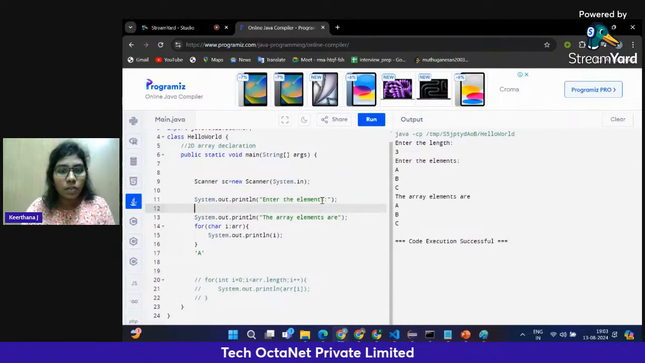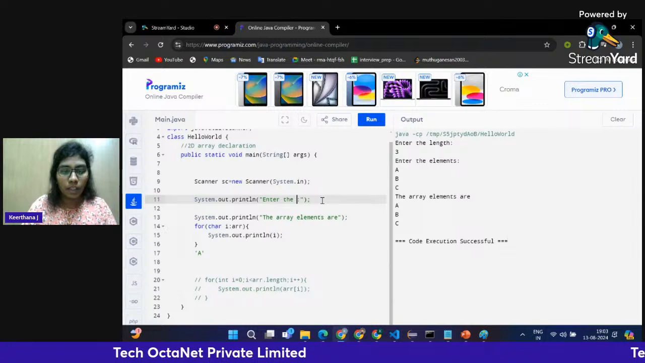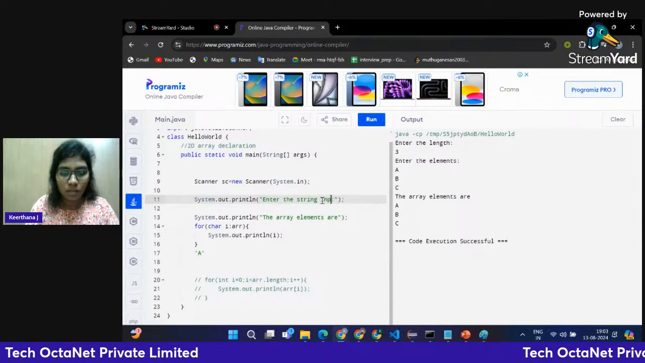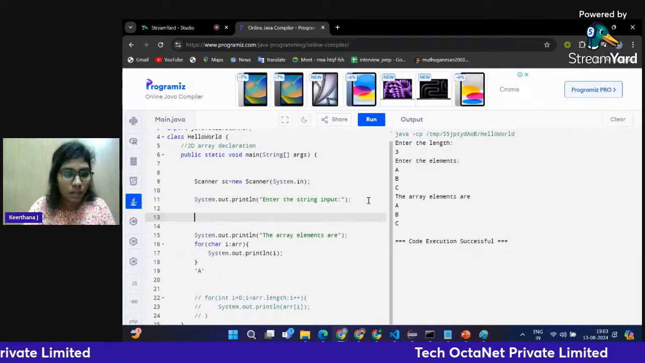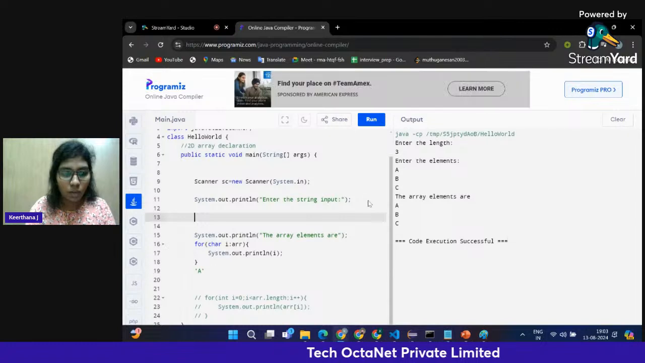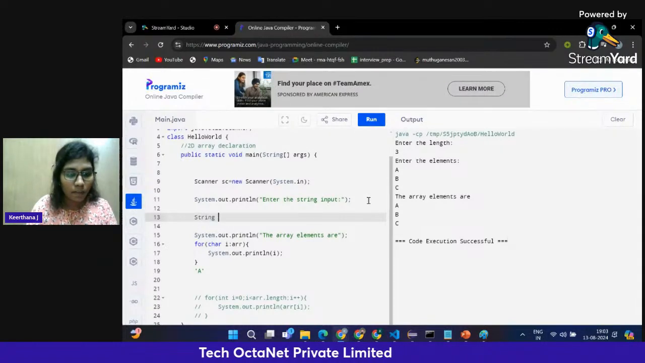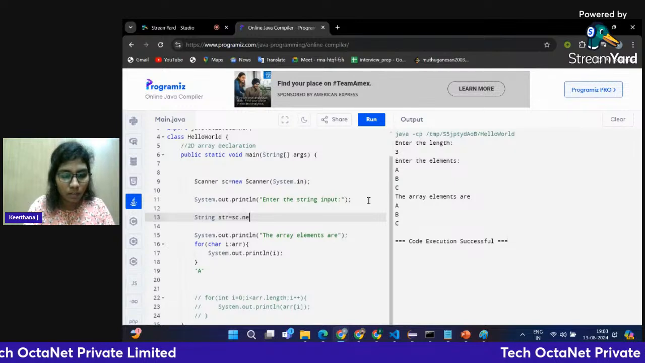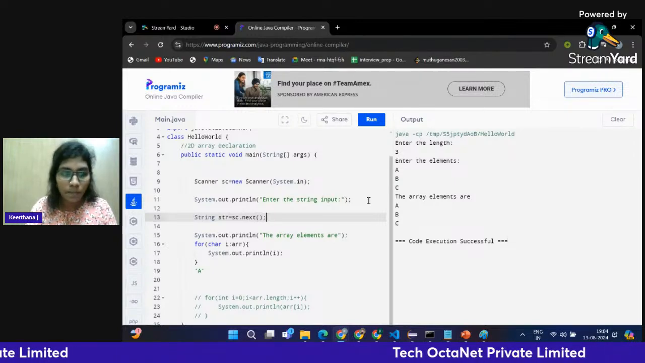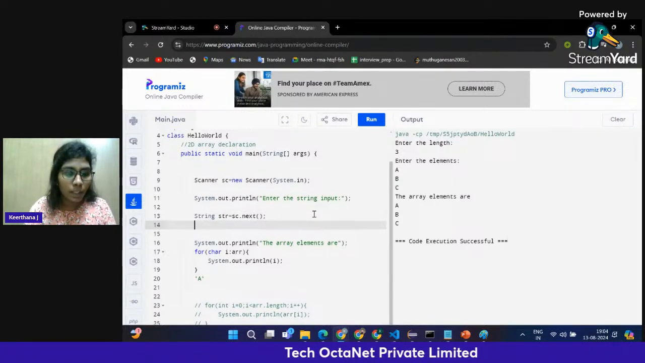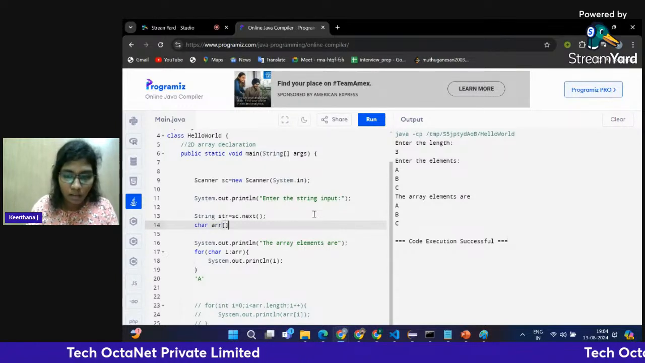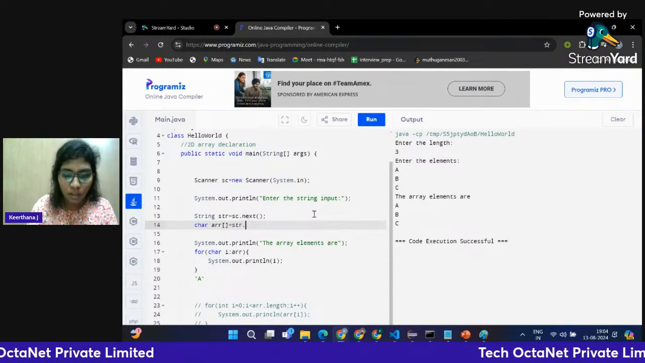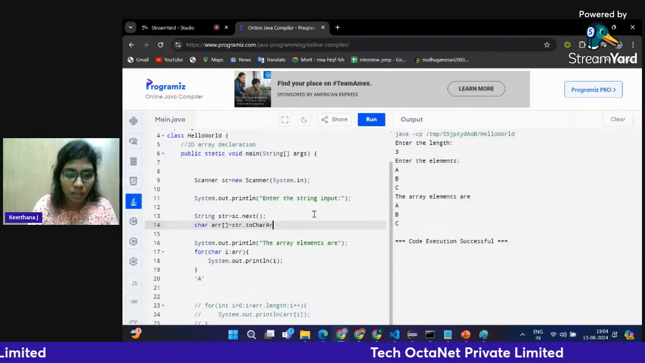So I'm going to get a string input from the user. Now the user types a string, so I want to store it in a string variable. String str is equal to sc dot next. Now I want to convert it into a character array, so I'm going to create an array is equal to str dot toCharArray, which is the default function.